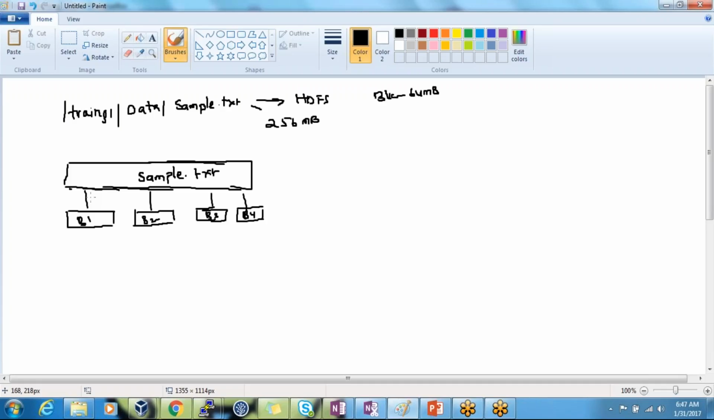So what is rack awareness? All these things we have seen till today. Correct? So now we have completed the storage part. Now we are going to see how to process the data. This part is for storing. Now we are going to see the process.